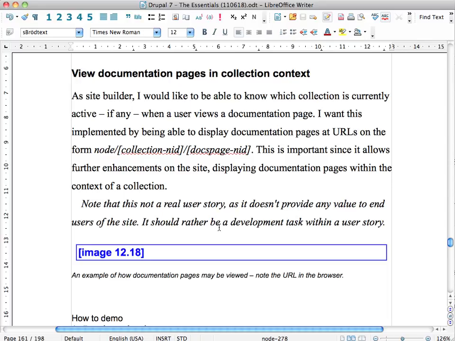So the user story is like this. As site builder, I would like to be able to know which collection is currently active, if any, when a user views a documentation page. I want this implemented by being able to display documentation pages at URLs on the form node/ the node ID of the collection / the node ID of the documentation page. This is important since it allows further enhancements on the site, displaying documentation pages within the context of a collection.